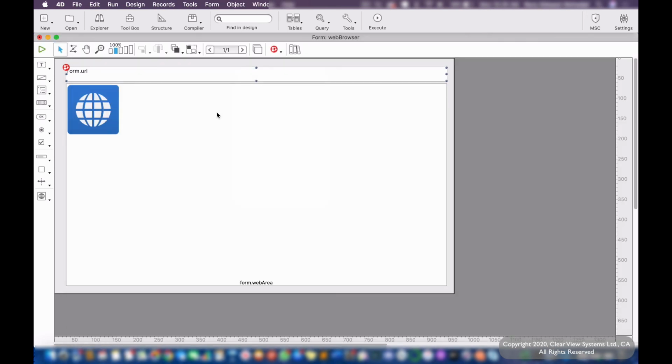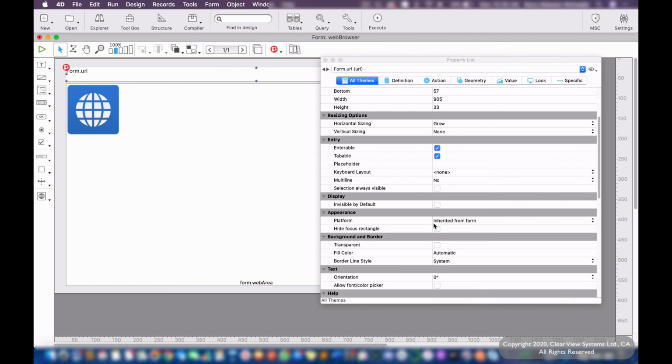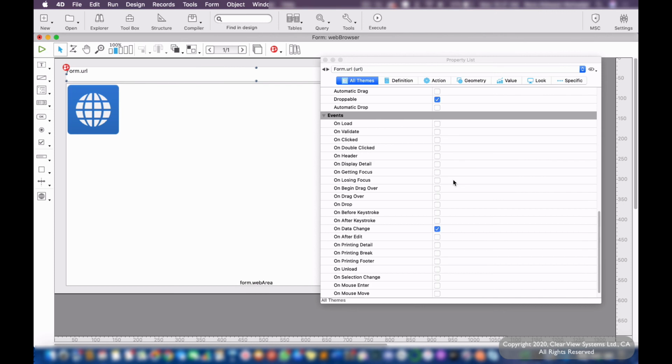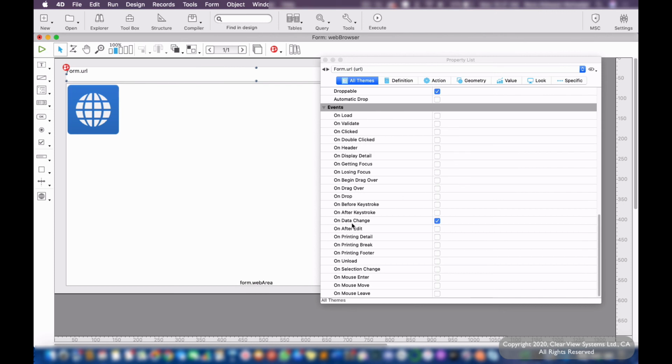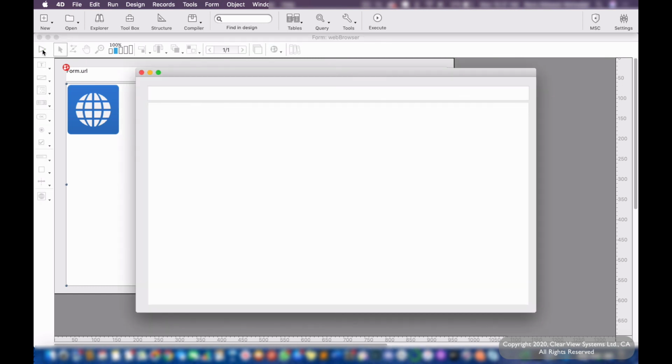Now before we test our simple URL, let's make sure everything in our property list is properly checked off. So we definitely want to make sure that this is enterable. We do not want multi-line entries. And we also want to double check that onDataChange is actually checked off, or else it will not work since we have used onDataChange in the object method. Now that we have checked that, we are going to run our form.